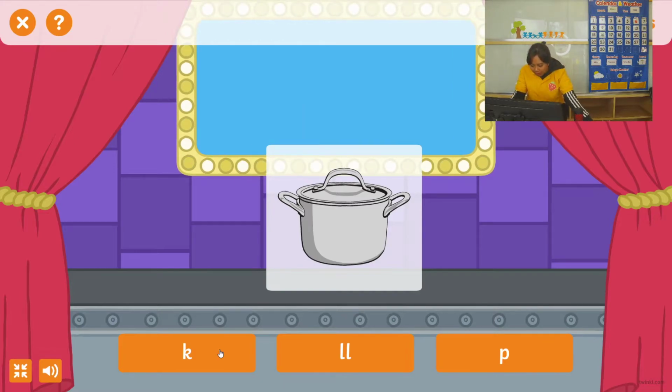Awesome. Here we have a pen. So pen. Pan, and down here we have, okay, start from here, we have K, and then we have double L, L, L, and we have the letter P, or the sound would be P, P, and here is a pan. So it sounds to me like it starts with this sound.